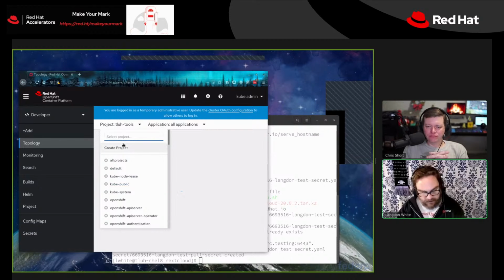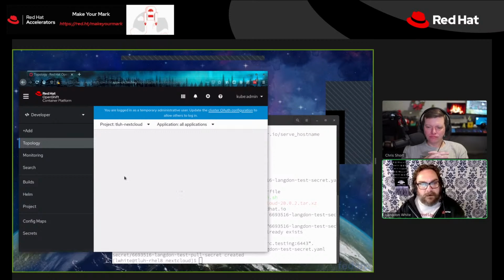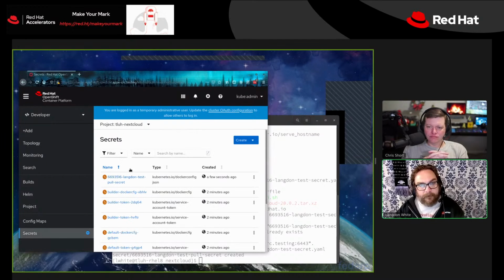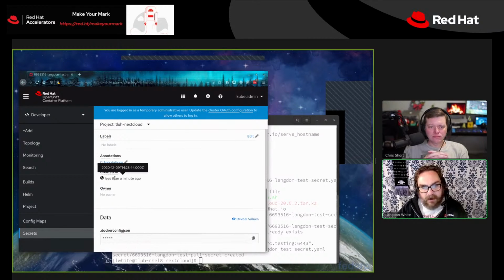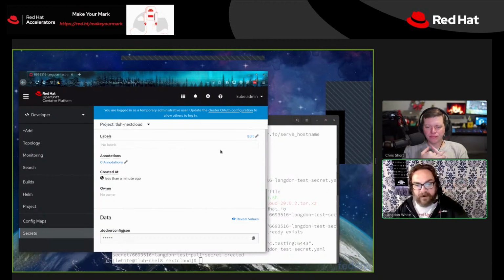So now that secret is there, and if we go over to our nice UI here, we can see that once it's loaded, there's a secret here, and I think it'll hide the password. Yeah, it hides the passwords. But basically that will let me now pull things from the Red Hat container registry.